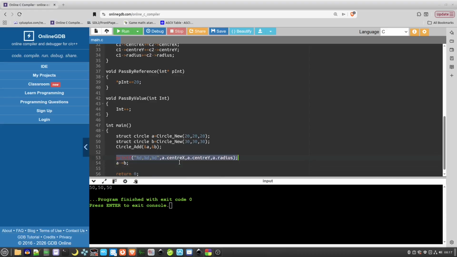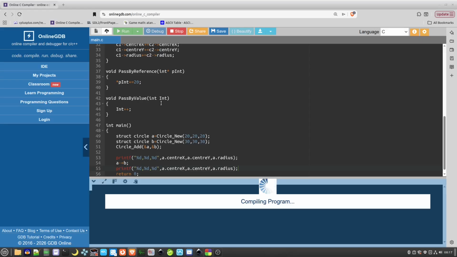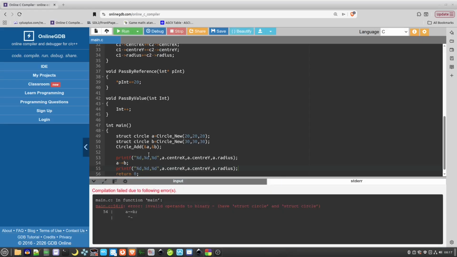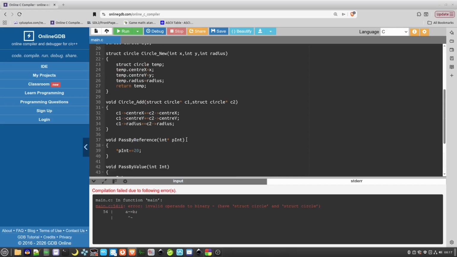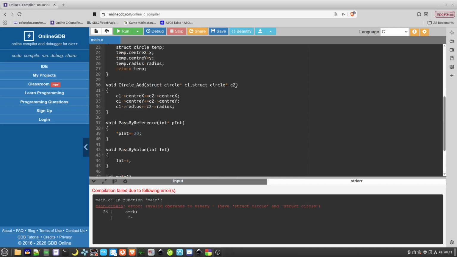Will this work here? No, it won't. Okay, so you have to operate on the properties individually. Anyway, this is an example of why you would use structs here.